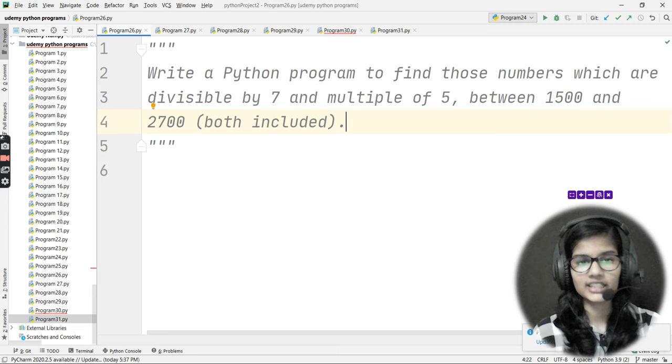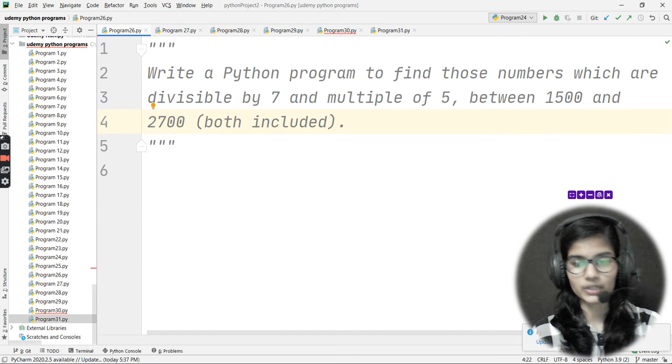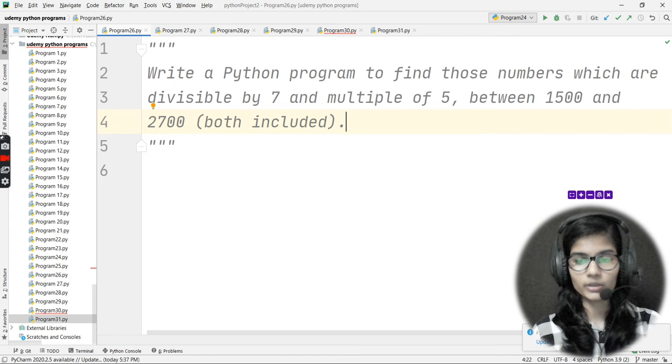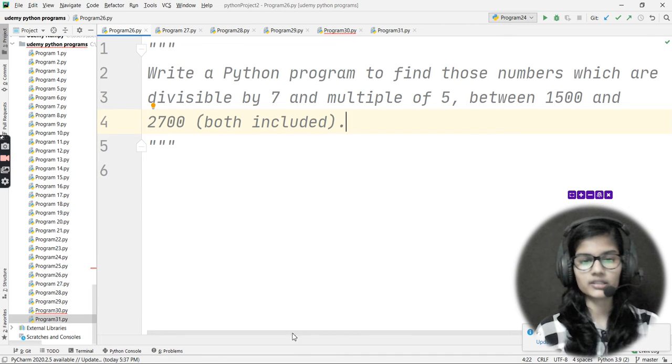So my question says to write a Python program to find those numbers which are divisible by 7 and multiple of 5. Make a note that I need to find the numbers. My two conditions are: first, divisible by 7, and second, a multiple of 5. I am also given a range here, 1500 to 2700. With that range only, I need to figure things out. From that range, I want all the numbers which are divisible by 7 and multiple of 5. Right, this is what I need to do here.